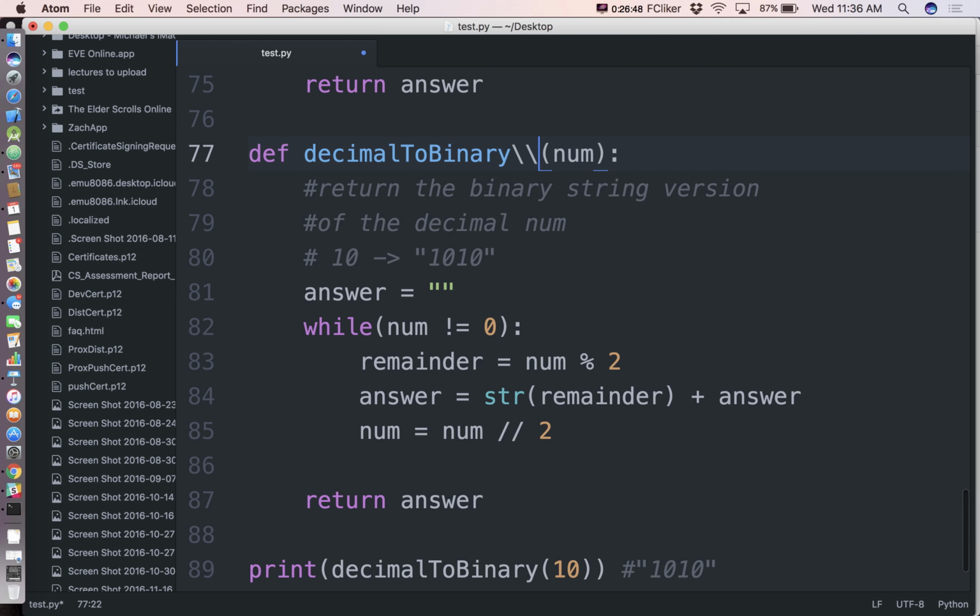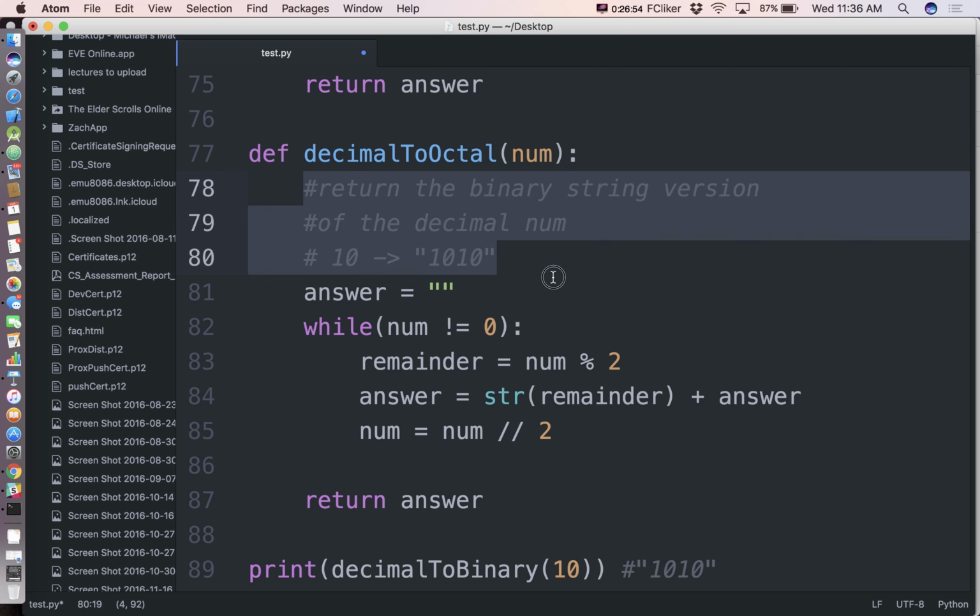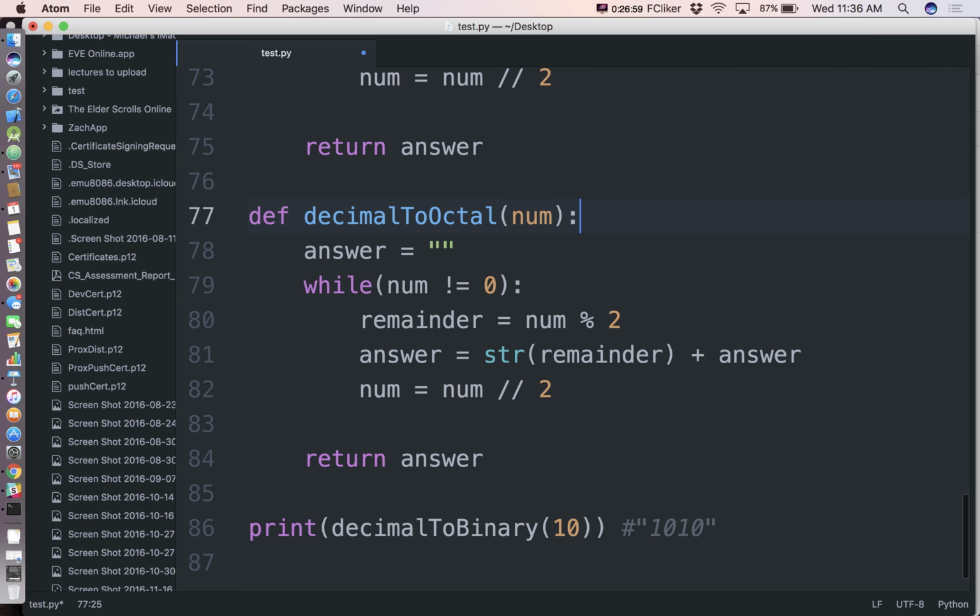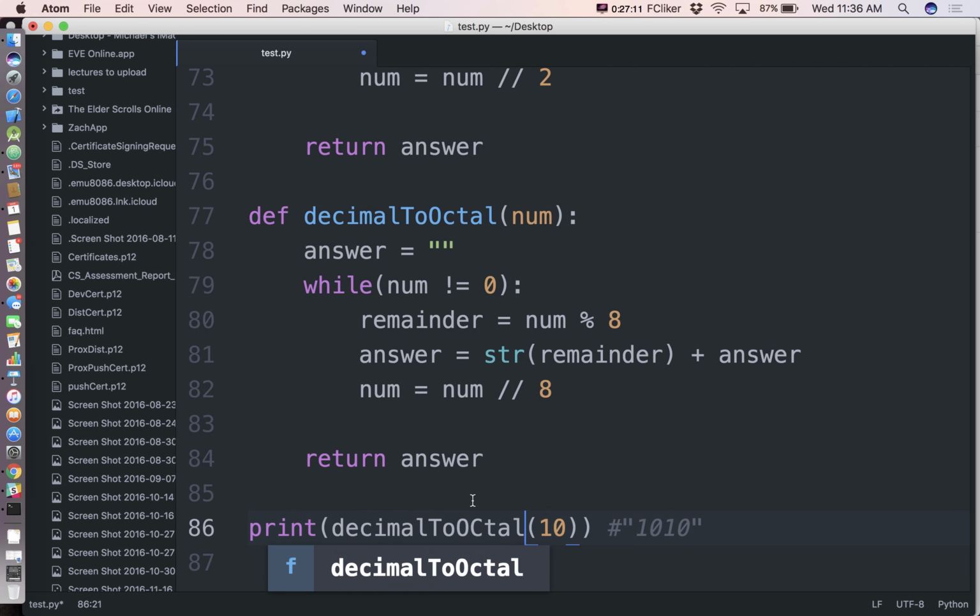We can write decimal to octal. Let's get rid of our comment here, because it's a little bit of a lie at the moment. Instead of modding by 2, we'll mod by 8. Instead of dividing by 2, we'll divide by 8. Ultimately, that's the only difference we needed to make.